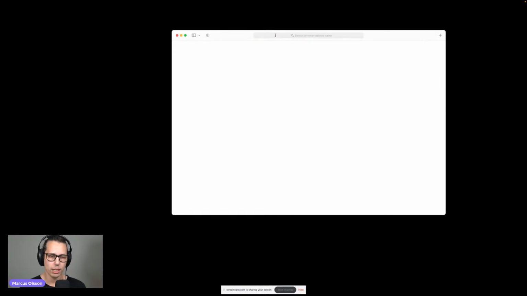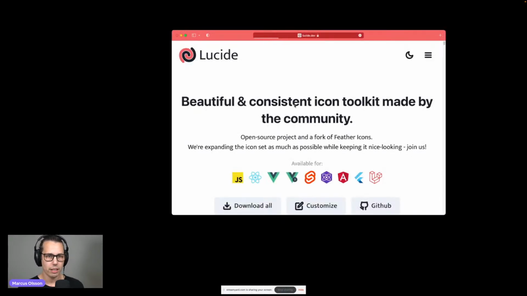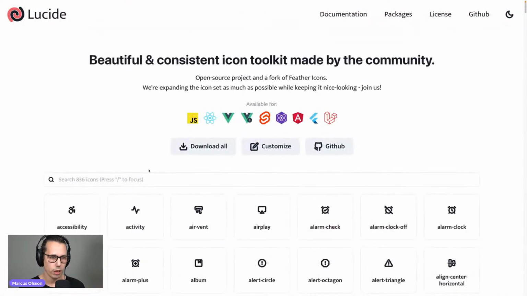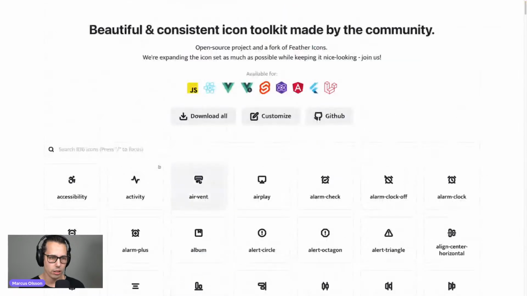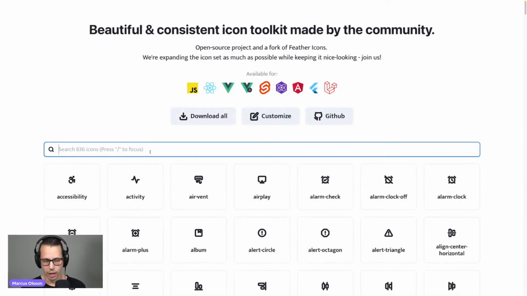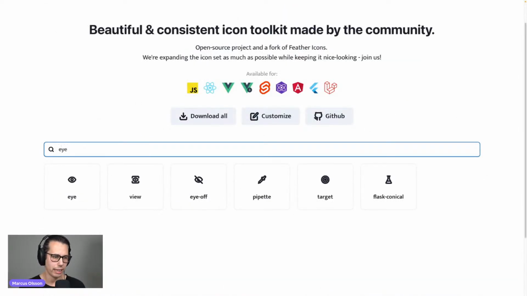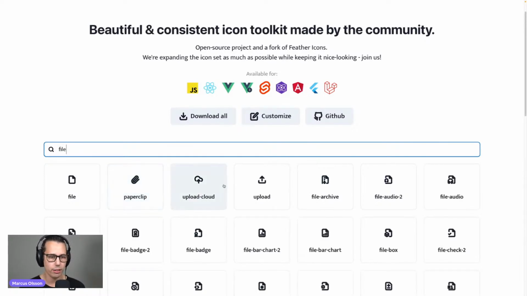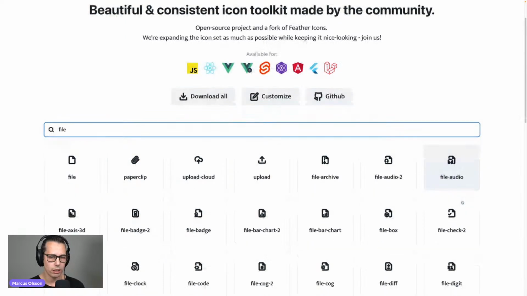So Obsidian is using a library called Lucide. So let's go there. At this website, lucide.dev, you can see all the available icons here. For example, I want something like an eye, and you see that I have plenty of options there, like files and folders. Anything you can imagine. You can see the ID of the icon right here.